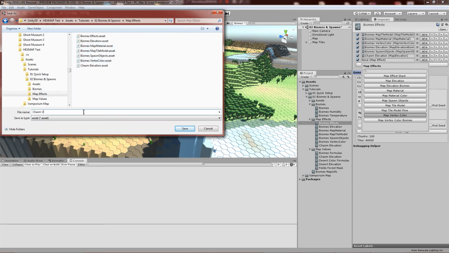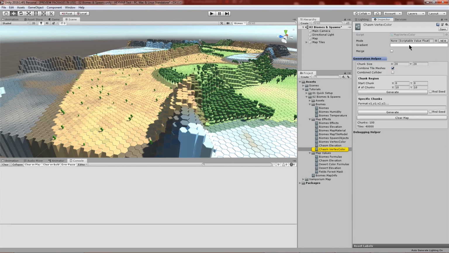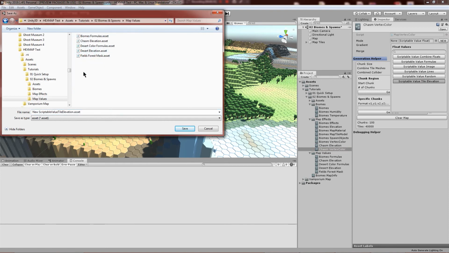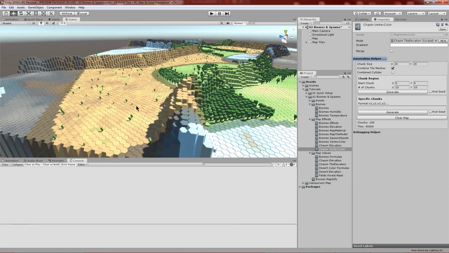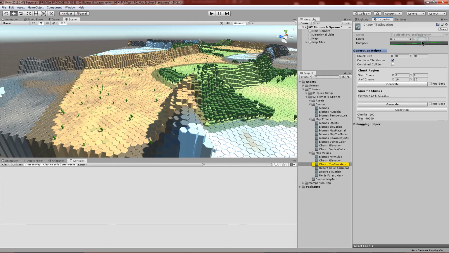If you want, of course, you can make it so it has different colors for each biome, but I'll keep it simple now. I will tell the effect to apply itself on the tiles based on their elevation by creating a new tile elevation value. I will set up a really simple color gradient here. Then I set the tile elevation limits to -5 and 1 because the majority of the affected tiles will be underneath 0 on the y-axis.